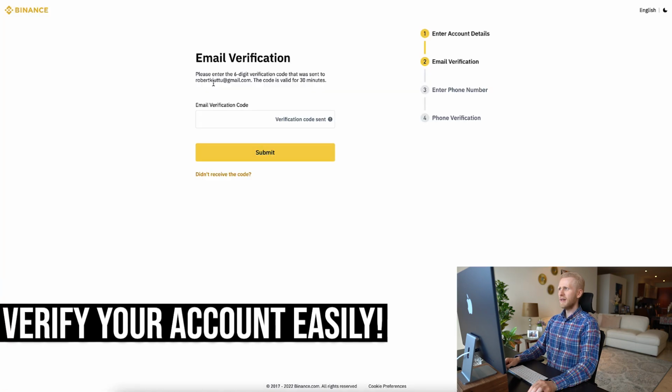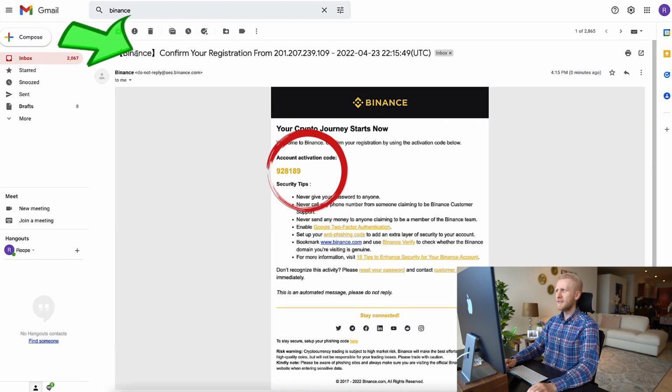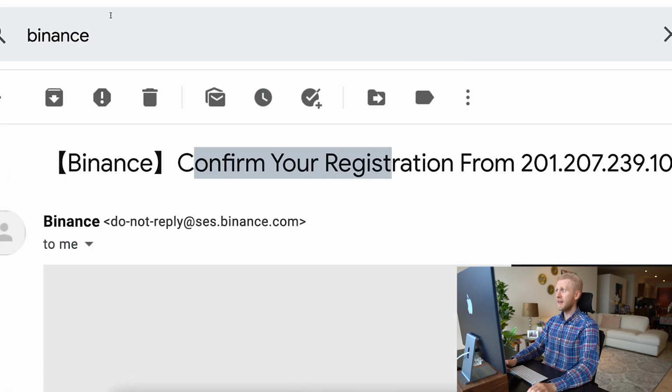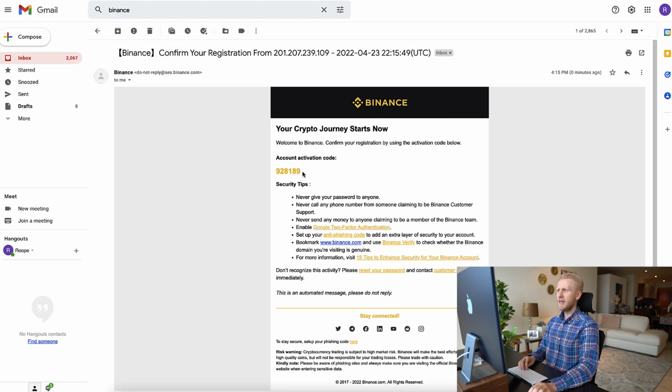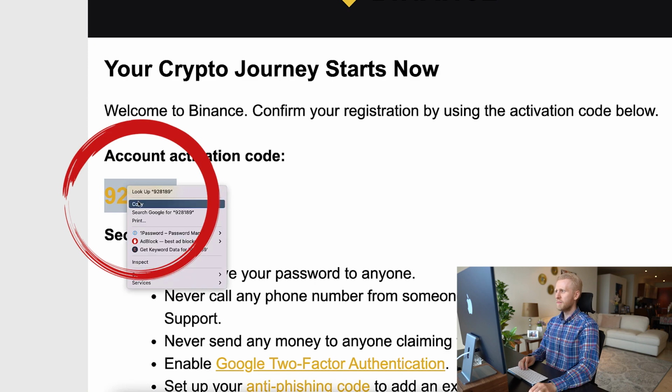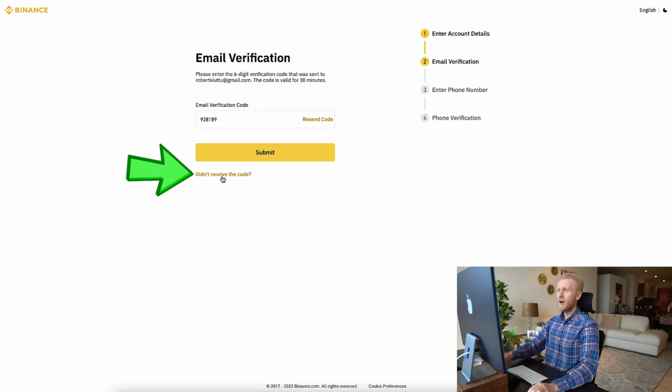Then you go to your email account and you copy paste the 6-digit verification code right here. The email looks like this. It says Binance, confirm your registration form. If you don't find it immediately, simply search here Binance and you will find it in your inbox. So here is the activation code. You simply copy it, then you come back to Binance and you click here paste the code. And if you didn't receive it, then you can resend the code or you click here didn't receive the code and make sure you put the right email address. Then you simply click here submit.